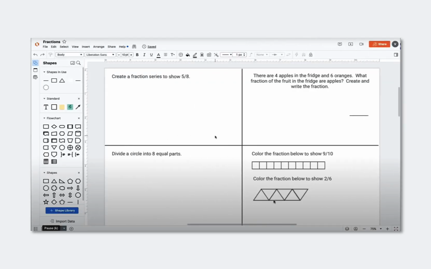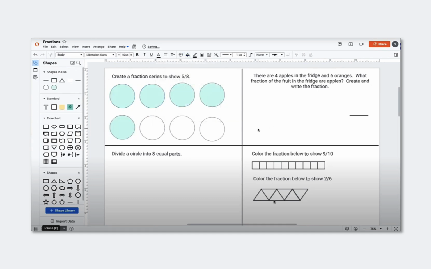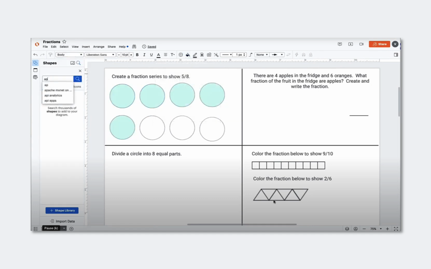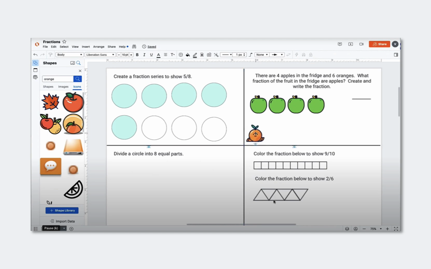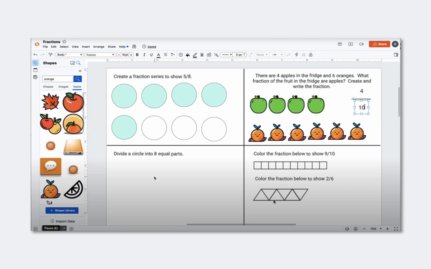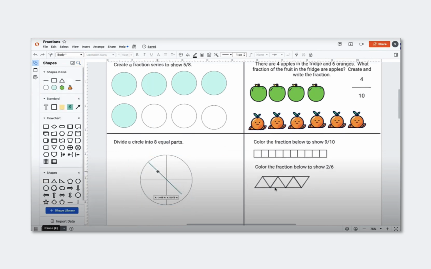First, let's look at how easy it is for you and your students to create a fraction series. Simply drag shapes onto the board and use the paint can to easily change the color of each shape. Use the image search to show and solve fraction word problems. Divide a whole into equal parts by dragging out a shape and using the line tool to divide it into equal parts.